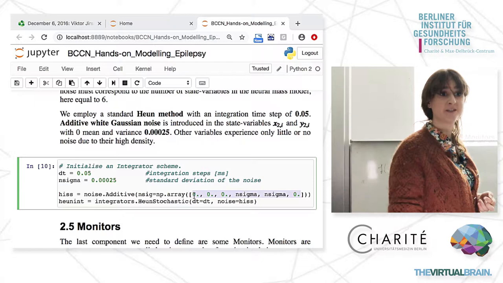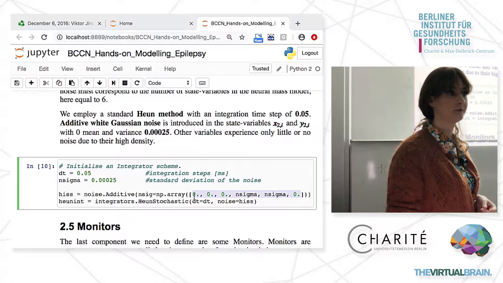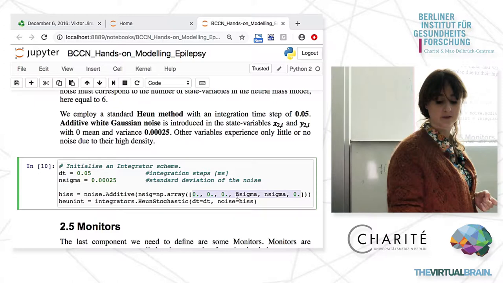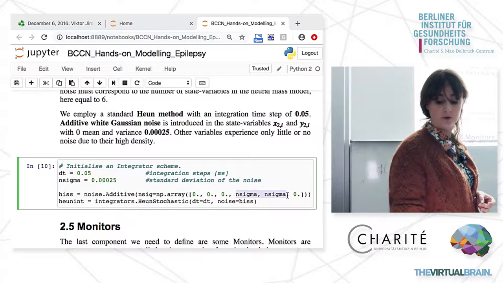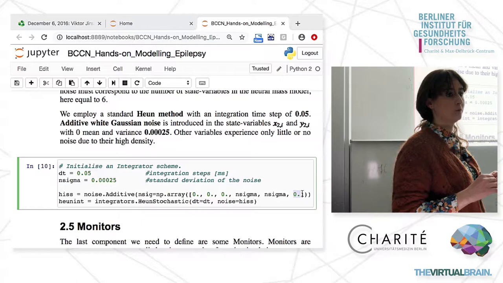So here there are 6 state variables. Normally, if you remember, I only showed you 5 in the slides. The first one is x1, y1, the slow variables, and we put the strength of the noise on the second populations. And the last one, there is, in the equations, some coupling functions. We couple the two populations together.